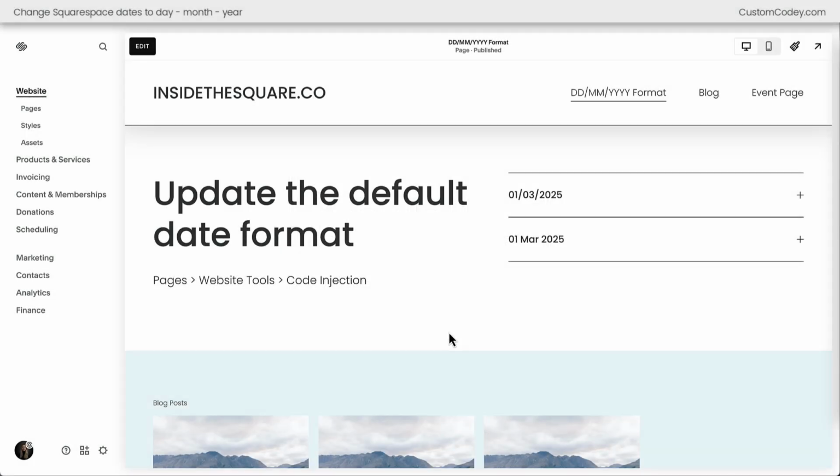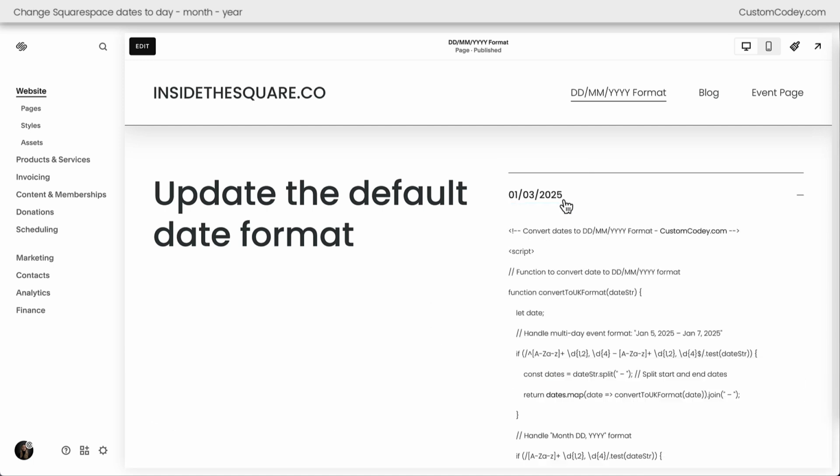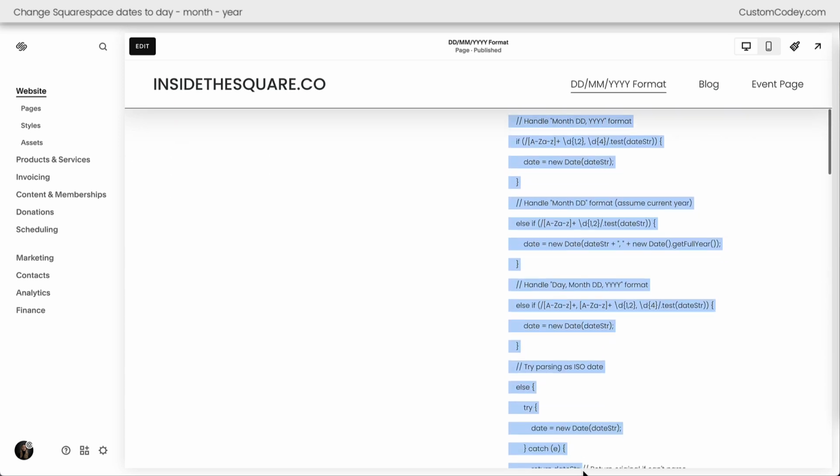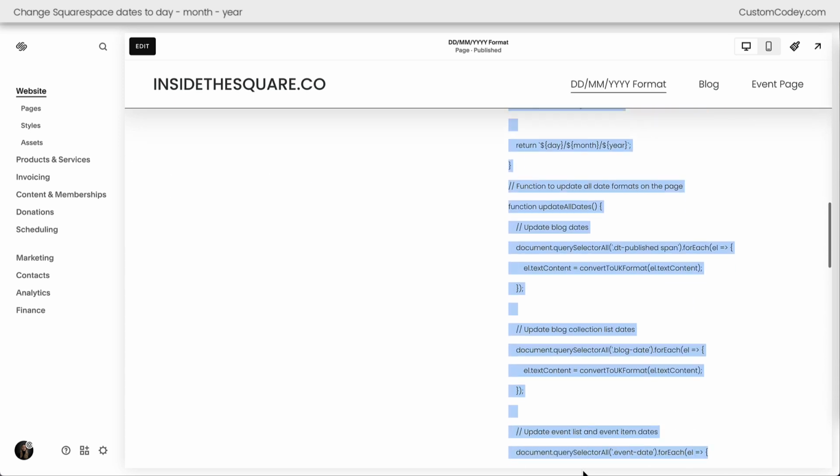Here we are inside Squarespace, and we actually have two different options for this code. The first option will display the dates as numbers, showing day, month, and then year. The second option uses the month abbreviation. Let's go ahead and get started with this first option, and again, you'll find this entire code underneath this video in the comments. I've pinned it as the first comment below.